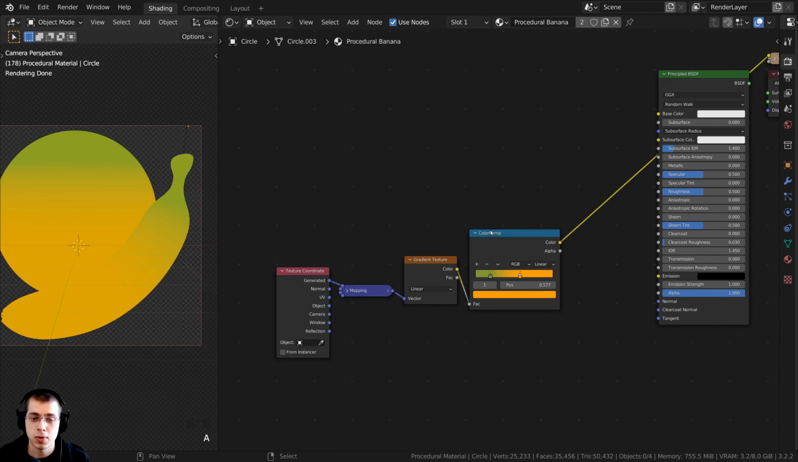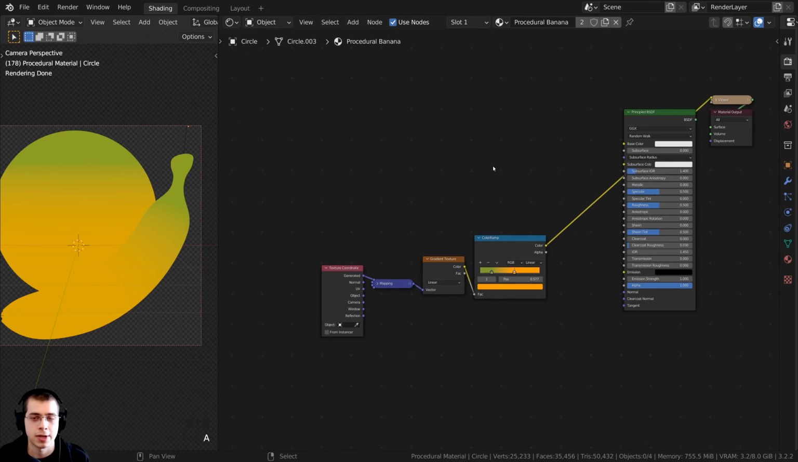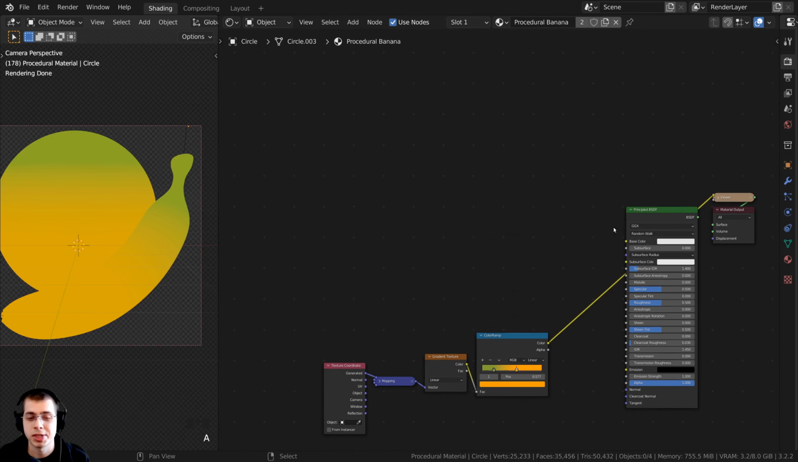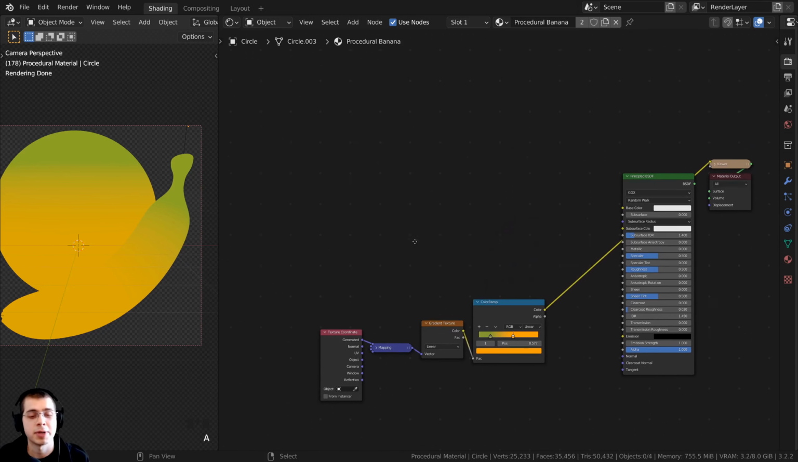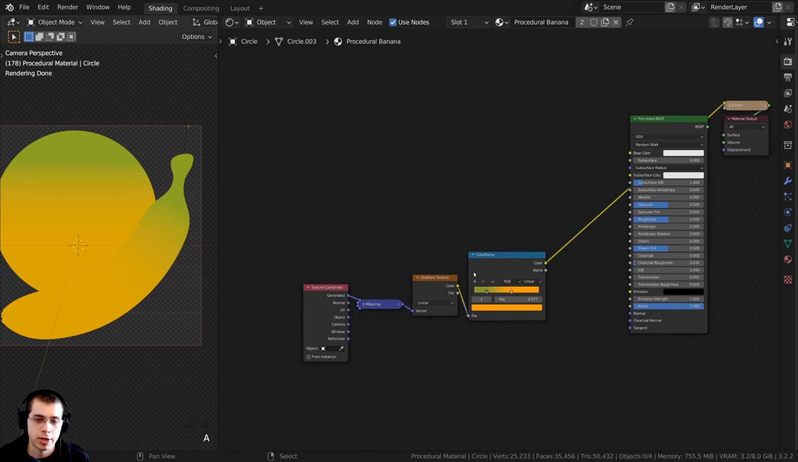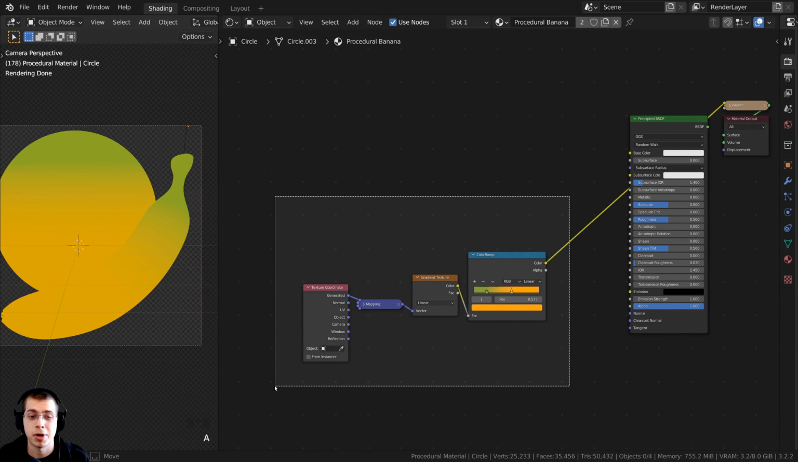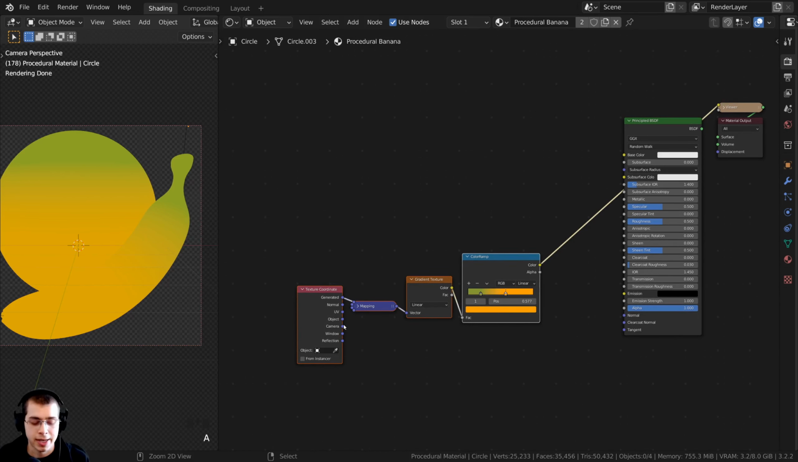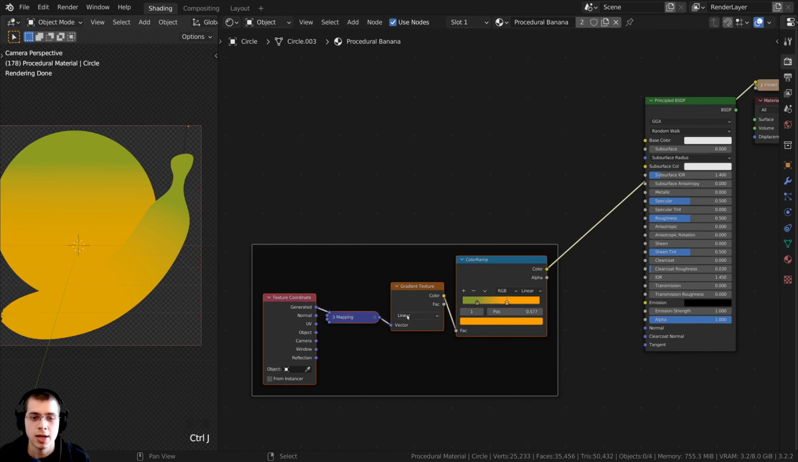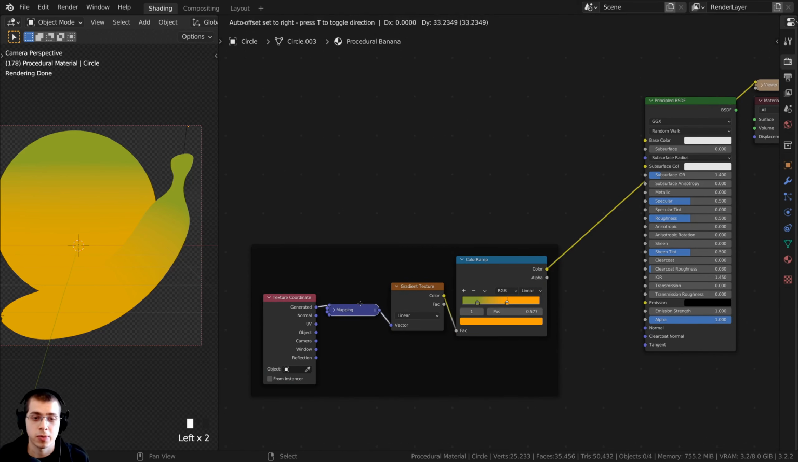Alright, so all of these nodes here are used to create the base color. And because this procedural material will get a little bit big and a little bit complex, I am going to organize my nodes very well. So I'm going to press B for the box select, and I'm just going to box select all these nodes here. I can now press Ctrl J, and that is going to join the nodes all together into a frame.